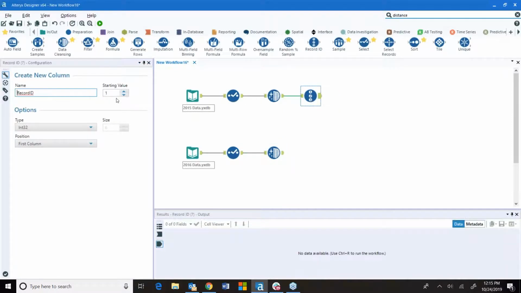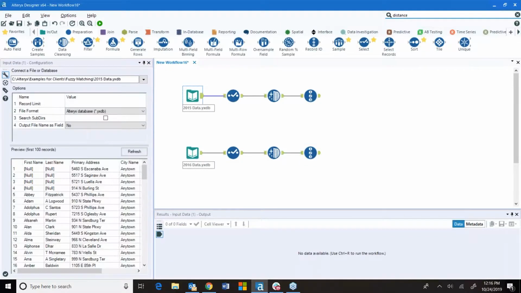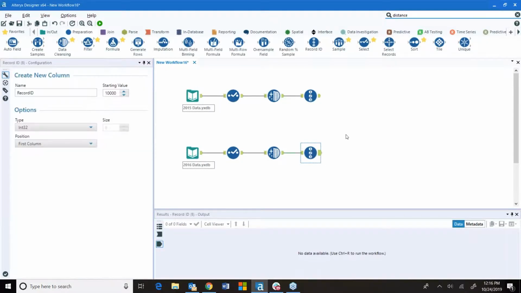And in this record ID, I'm going to just leave the default. It's going to be a record ID field, starts with 1, just an integer. It's going to be in the first column. Nice and simple. The next record ID, I'm going to start here, and I'm going to make the starting value 10,000. This is going to be way above the number of records in this data set. So that way I can compare the two and know that my next record ID that's starting is definitely different and unique record ID between the two. I'm going to keep it as an integer and first column so that my record IDs will line up.